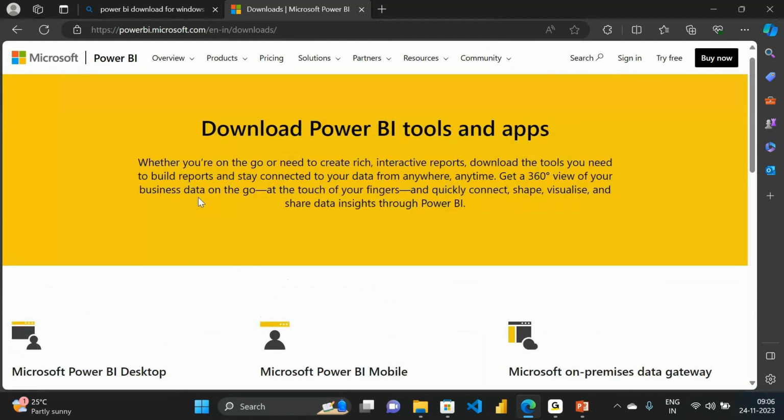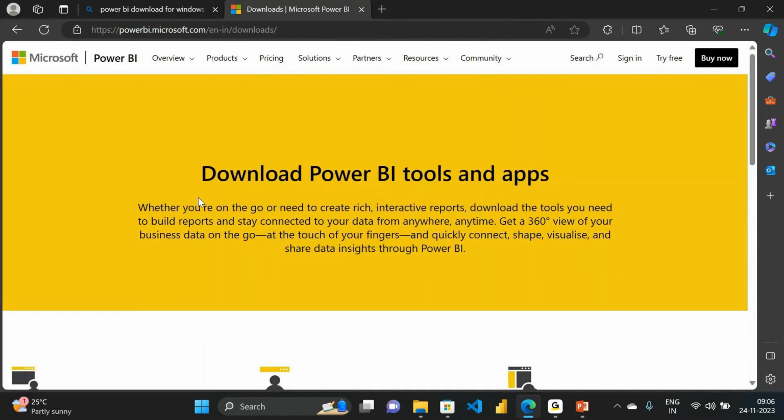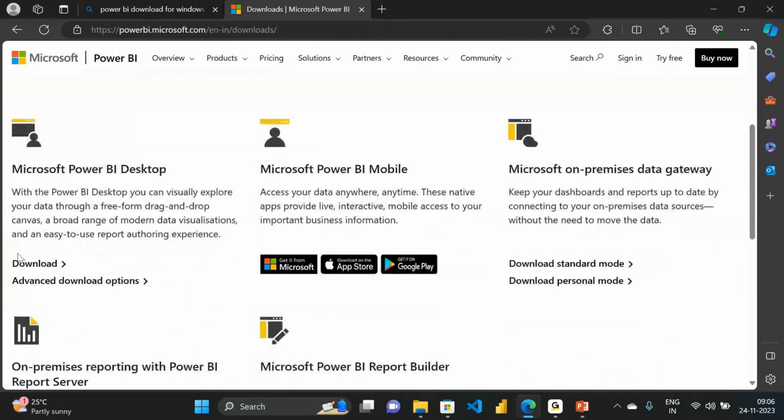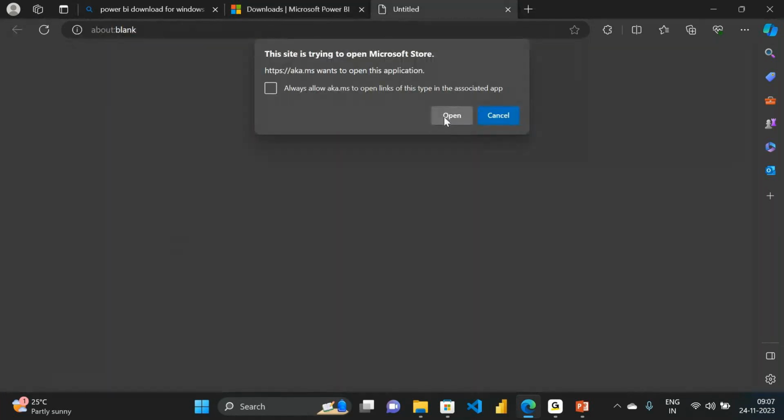Today, please try to download with the help of the Microsoft Store. If anyone is unable to download it, we will see it another way. We have two ways. We can download it from outside also, from Google. Yes or no? Please try to install it yourself. See, Microsoft Power BI Desktop download. Open it. See, this site is trying to open the Microsoft Store when I'm trying to download it.